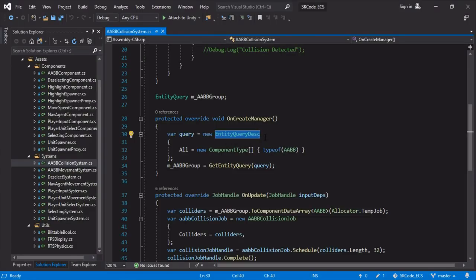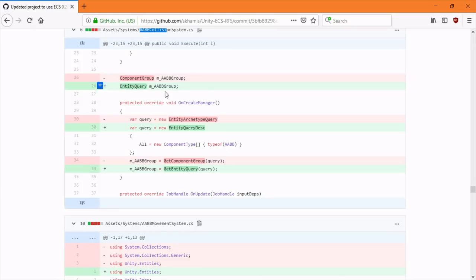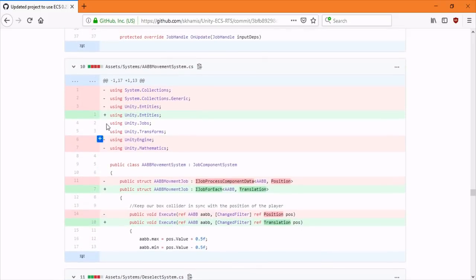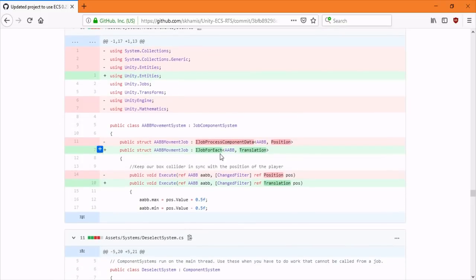This is new, only by name. It looks exactly like how we had it before, except we just changed it. Let me just pull up the GitHub here. So you saw we had component group and entity query, and nothing changed except for the name. So actually, maybe I'll go through the GitHub commit changes.